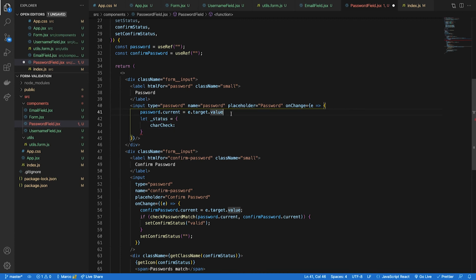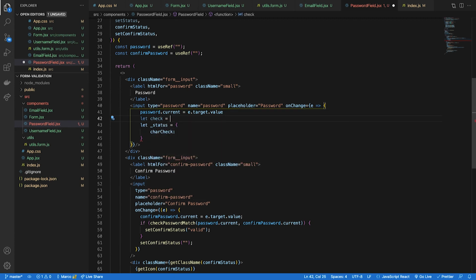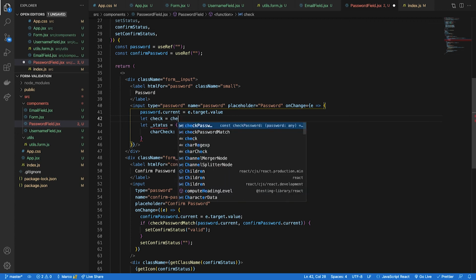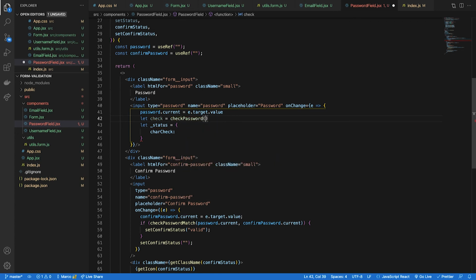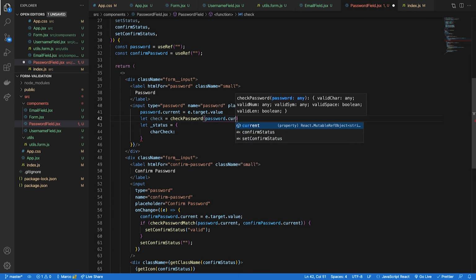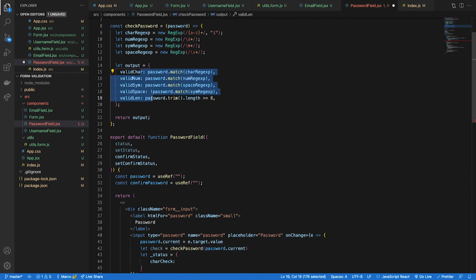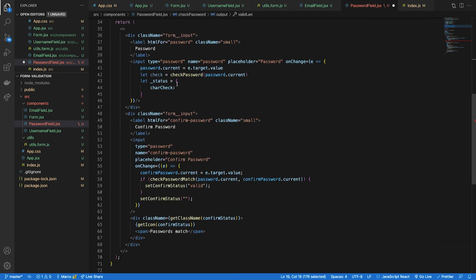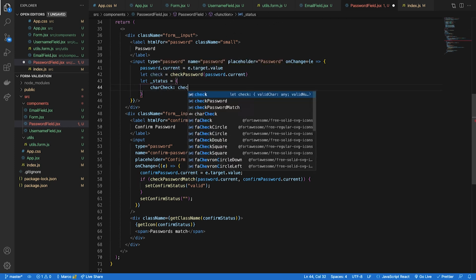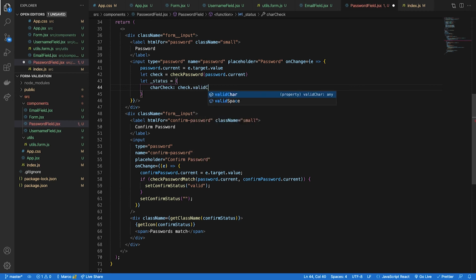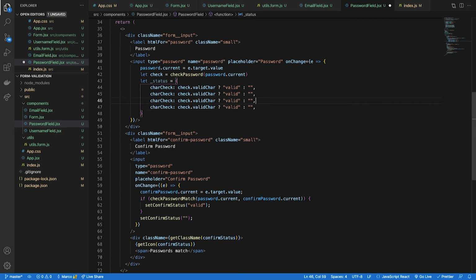What I can do is, first of all, I want to run the check. This is going to be the check password. And I'm going to pass in the password or current. And remember, this is going to return this beautiful object right here. So basically, this is going to be the object that I have. Now the check password is, well, if check.validCharacter, if this is true, I want it to be valid. Otherwise, I want it to be an empty string. And this works exactly in the same way for all the others.